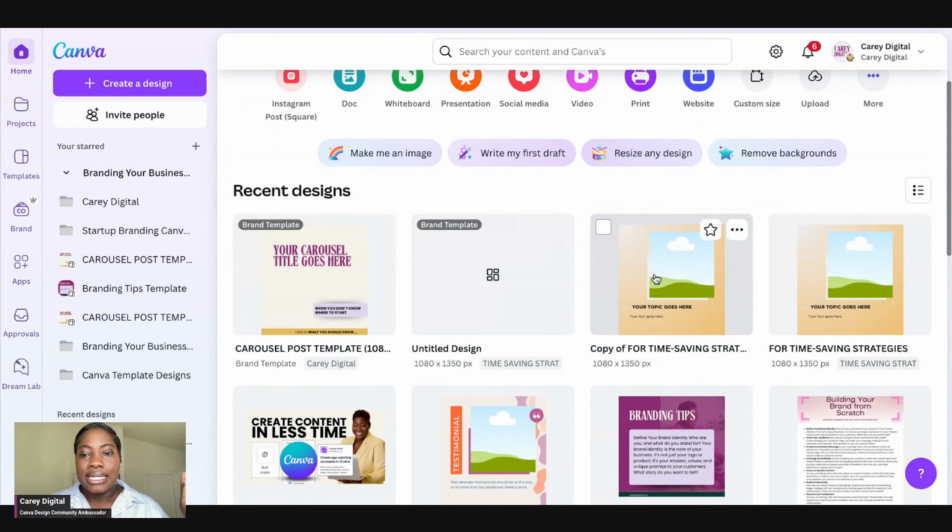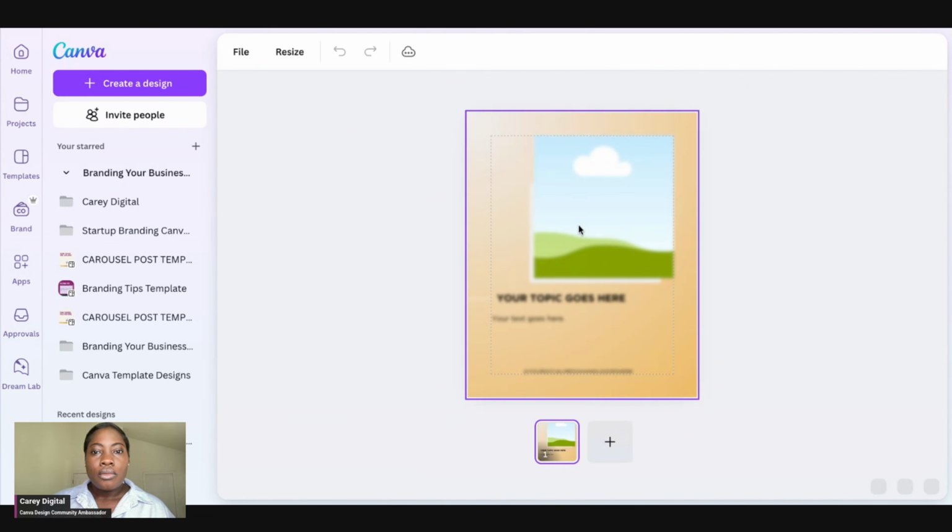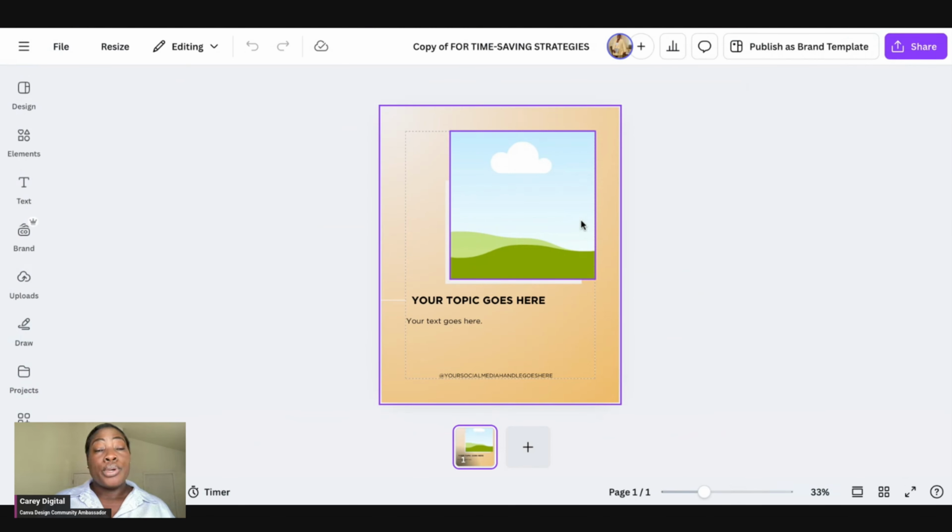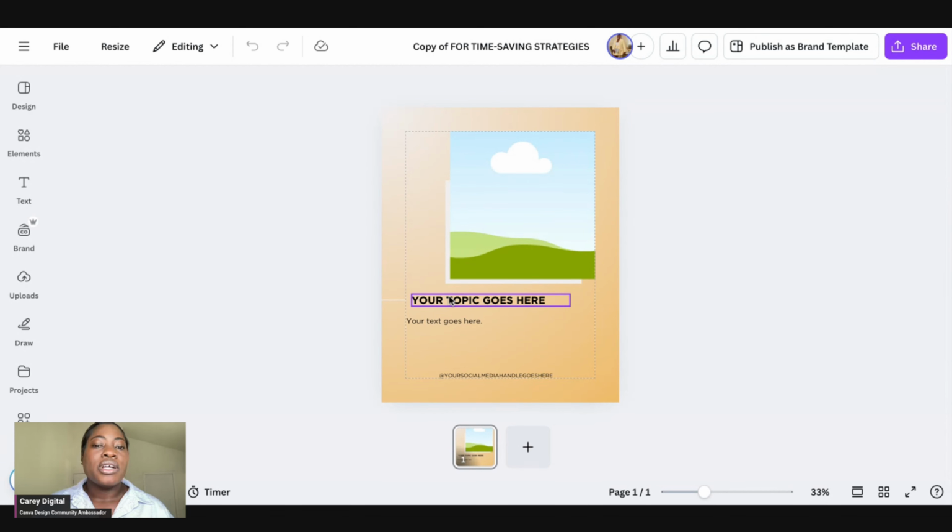So I have created a design here earlier. And this is just a simple quote graphic. And it has a section for image, has a simple gradient background. It has a section for the topic and just this section for tips. So I would use something like this for tips. So if you're normally sharing tips or quotes, this template design would be perfect for you.